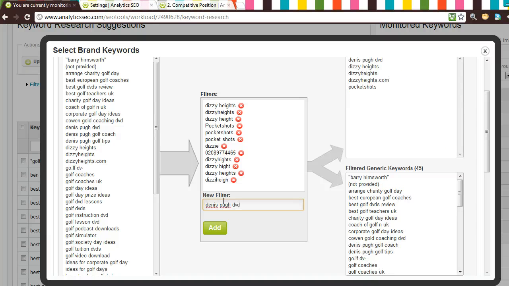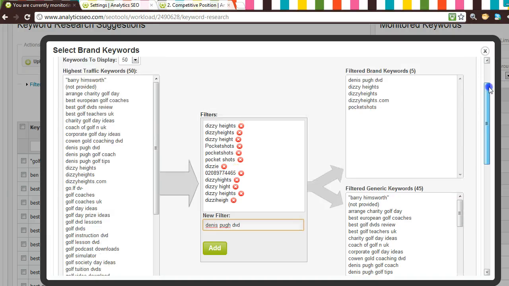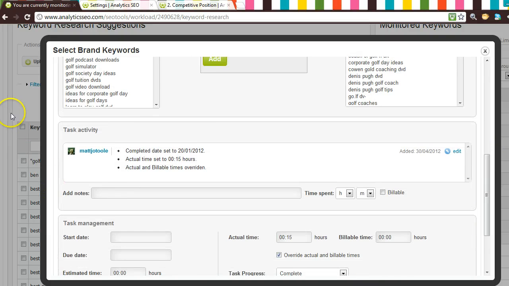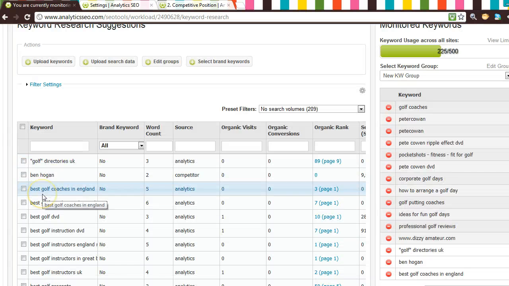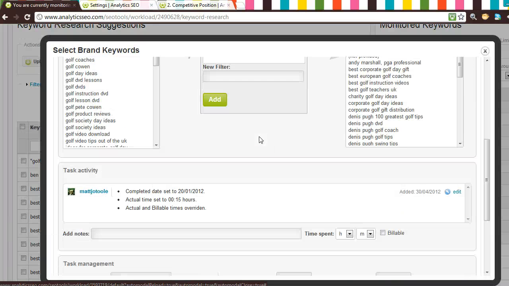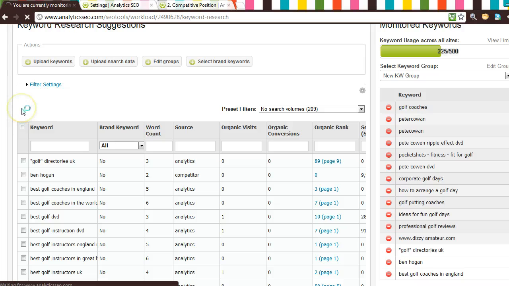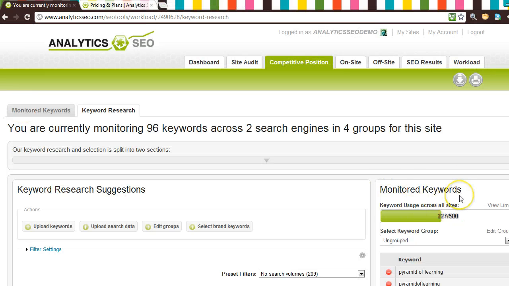As you add in filters, you'll see that the system dynamically updates the groups into branded keywords and generic or non-branded keywords. Branded and non-branded data in terms of keyword ranks and visits and conversions is shown in several places in the platform. Our manual explains where this data appears. Once you're happy with the brand filters you've set up, remember to add notes detailing your time and marking the task as complete so it updates the workload. You'll then return to the Keyword Research Suggestions table.